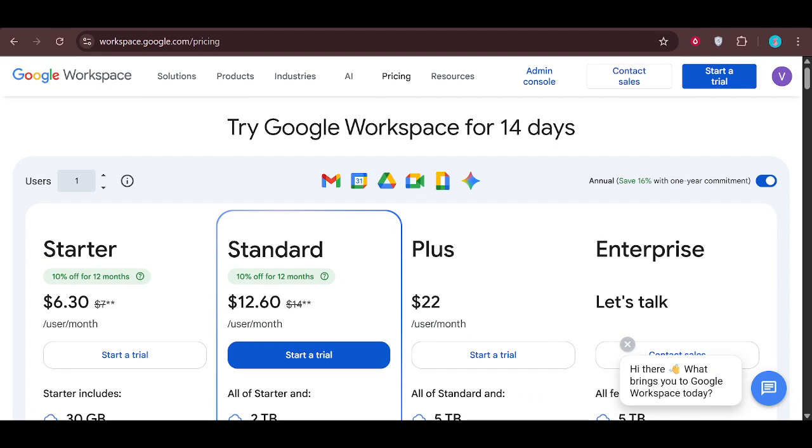First, open your web browser and go to the official Google Workspace website. You can do this by typing Google Workspace pricing into your search engine and selecting the Google result that leads to the pricing page. Make sure you're on the real Google site and not a third-party reseller so that you're seeing the correct options and current promotions.